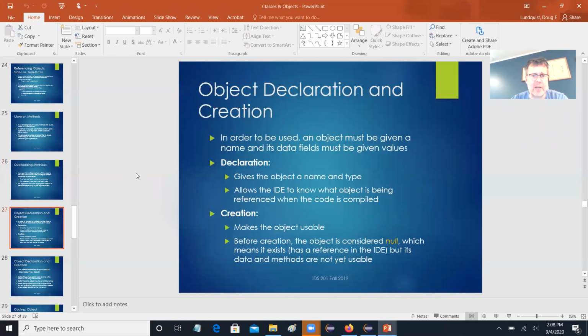Okay, next up, object declaration and creation. In order to be used, an object has to be given a name and its data fields have to be given values. So there's two steps to this. First part is declaration. In declaration, you're giving the object a name and a type. For example, string S. Then the IDE is going to know that there's this thing called S that is of type string. And that just lets the IDE know what object is being referenced when it's compiling the code, right?